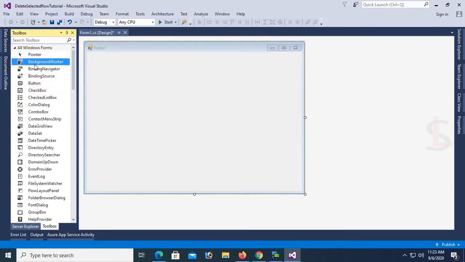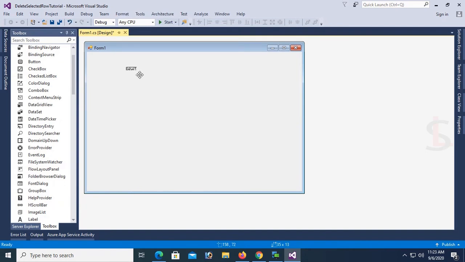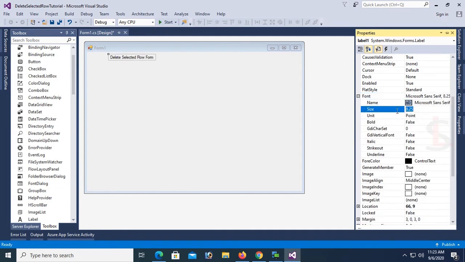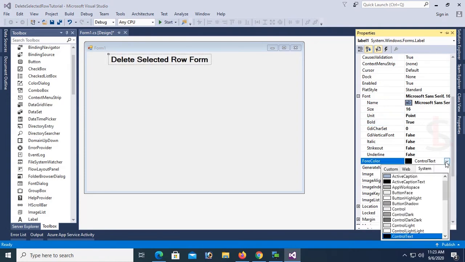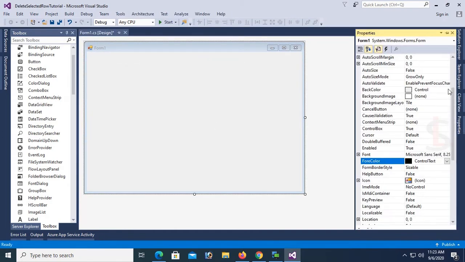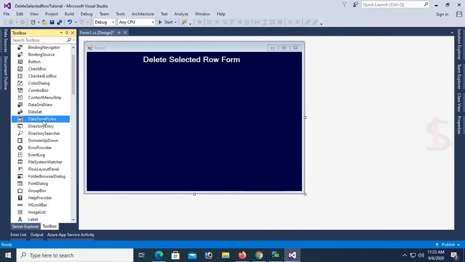In this tutorial, I'll show how to delete a selected row from the grid view. Okay, change the text of this label. This label I'll use as the title: Delete Selected Row. Font size is 16 and font bold true. Now change the fore color, and change the back color of this form. Select the form and go to the properties. Change the back color. Yes, now this is looking nice.